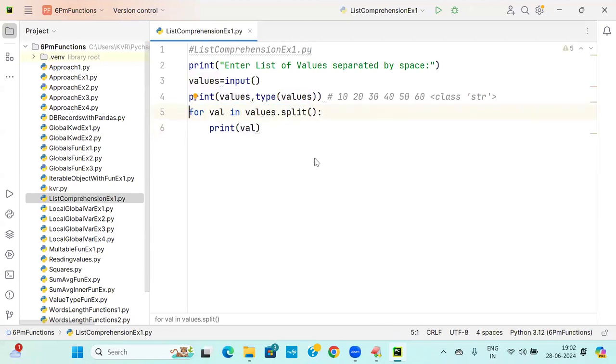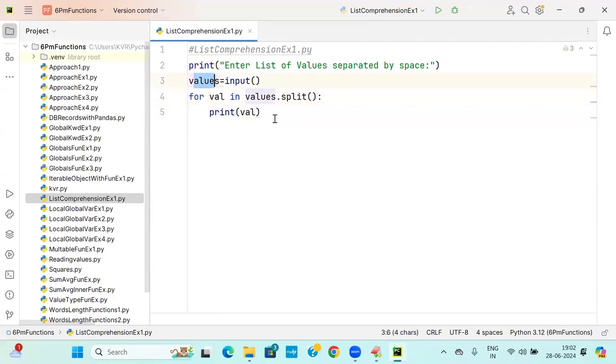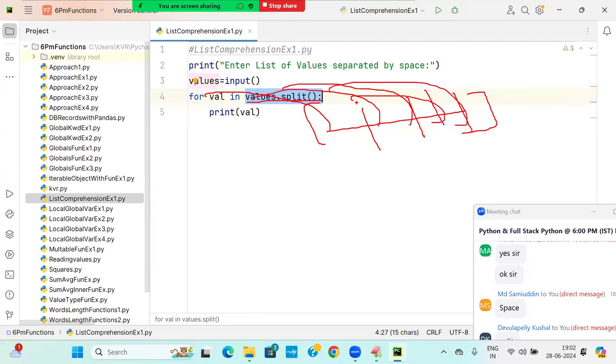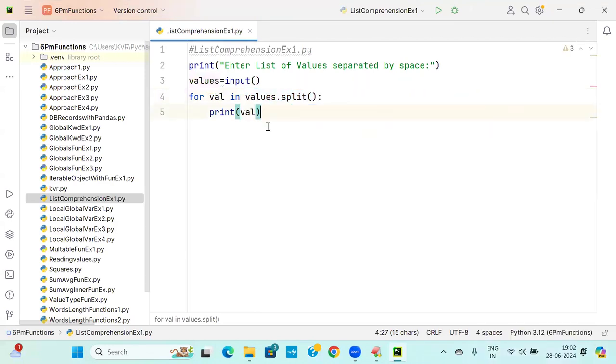Are you okay? So what is the flow actually taken? Come on, fast. What is the flow taken? Values I am getting. Values dot split will give you what? A list of values or not? From the list of values, what is it selecting? First value selecting, second value selecting, third value, fourth value, fifth value. Like that, values are selecting.